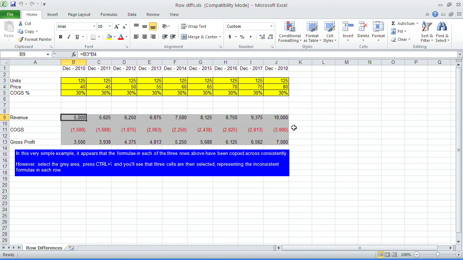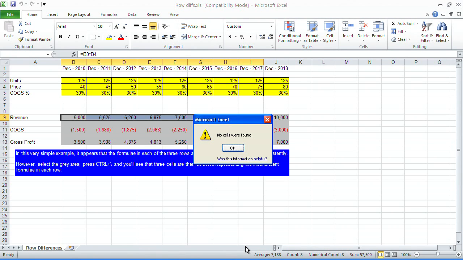So what we're going to do is highlight the row, and with the use of control and the backslash, or also the pipe, it's the same key, which is between the backspace key and the enter key. Control, and you'll see it goes to the last cell, which is hard-coded 10,000, whereas all the other cells are consistent. So if we were actually to highlight the other cells and do it again, control and the pipe key, you'll see no cells are found.